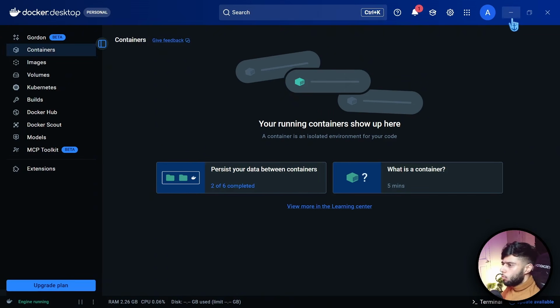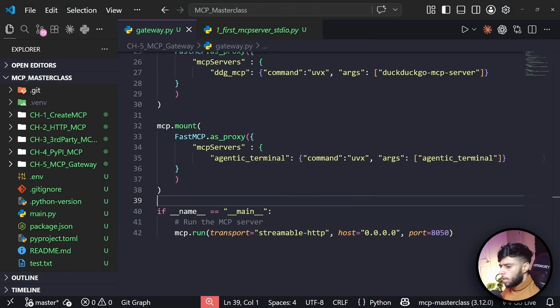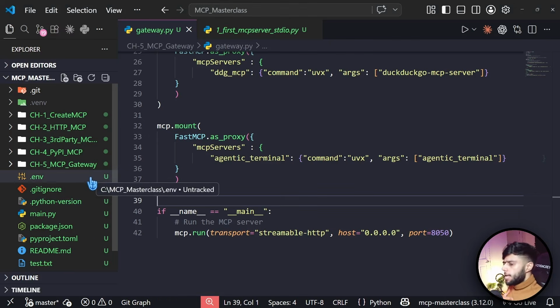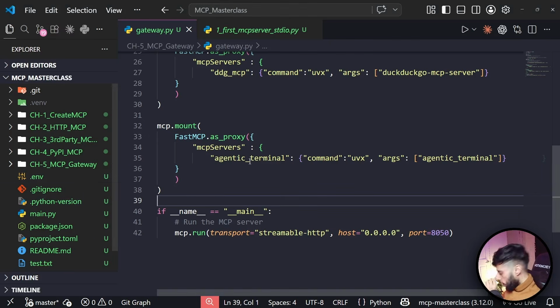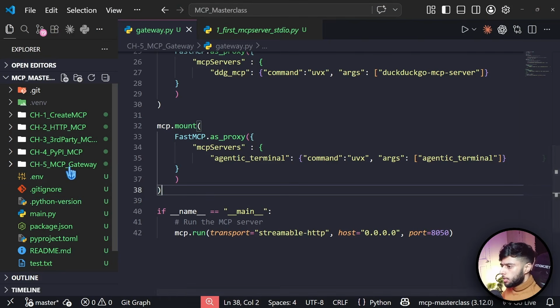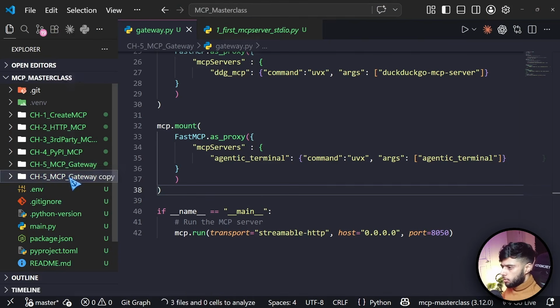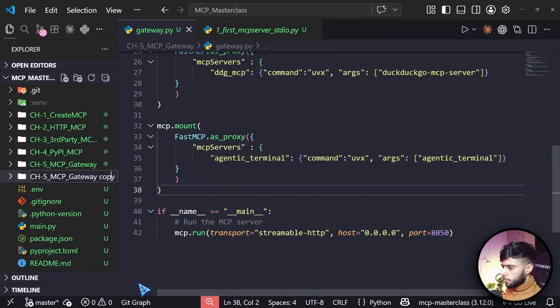So now what I will do is create a Docker image. How to do that? Let me show you. Let's say we need to deploy this particular MCP gateway that we have just created. Okay, let's see. I will simply copy and paste this folder and call it chapter 6, which is the last chapter of this video course. MCP Docker.